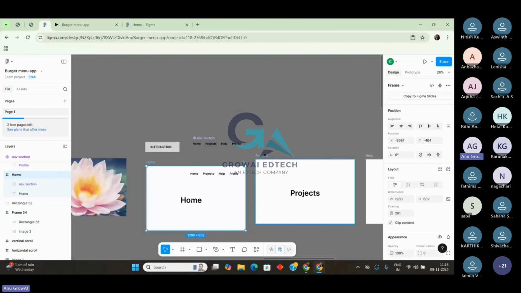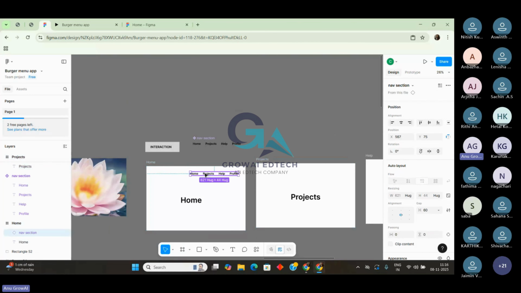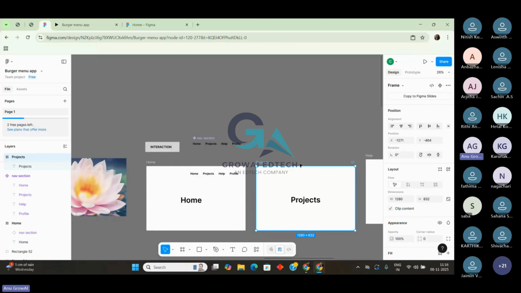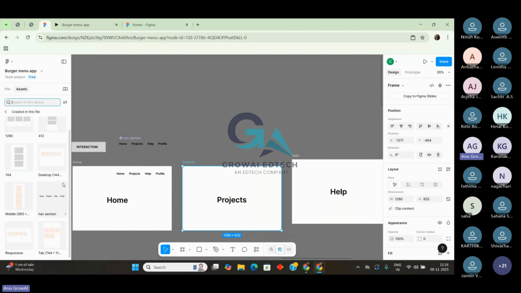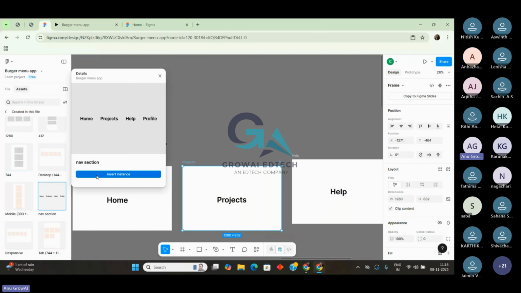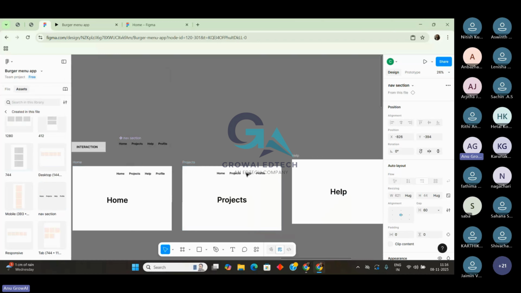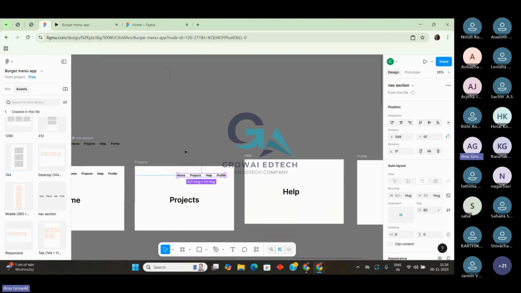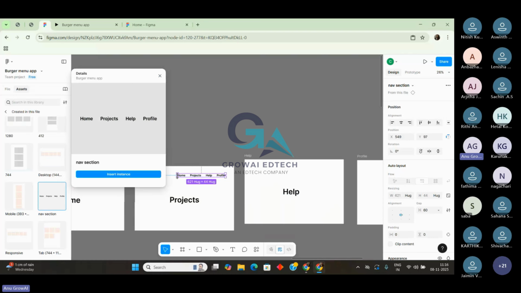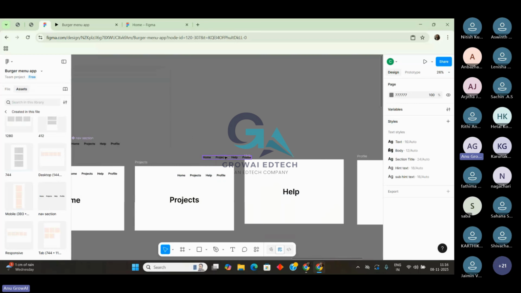So now what I have to do is add this component in every page so that we can get it, right? So for that, I'm again going to assets, clicking on this and giving the insert. So I'm getting it. Same process for all the pages. You can also copy and use. Since this is our first time, I'm just showing you one by one.